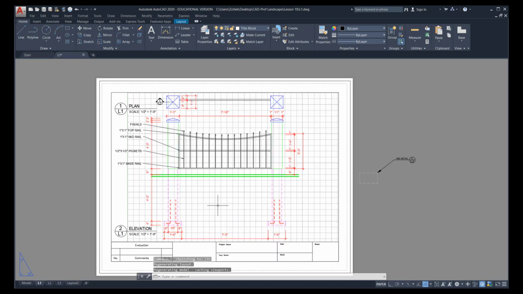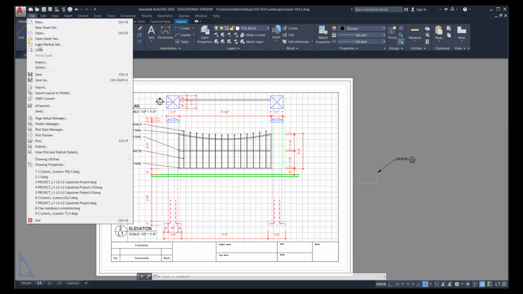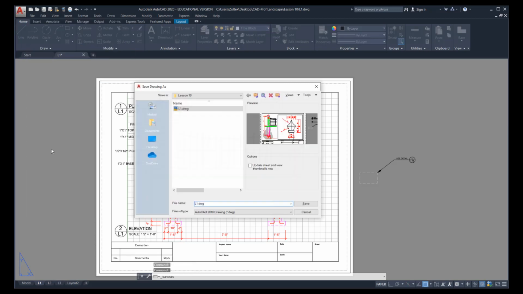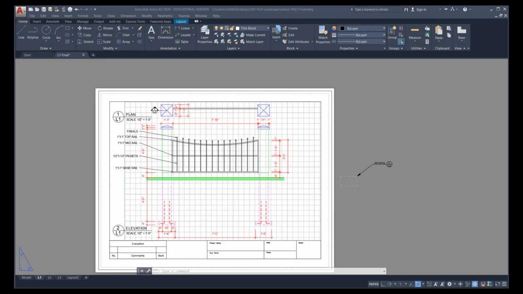We're ready to plot. This is the last step. First, save your drawing. File, save as. If you haven't done so already, I already have that one. In less than 10, we're going to call this one L1 Final. Select Save. So now that we've saved this document, we're ready to plot it.